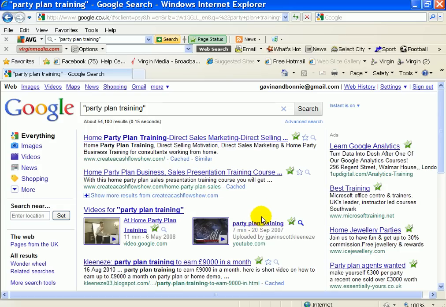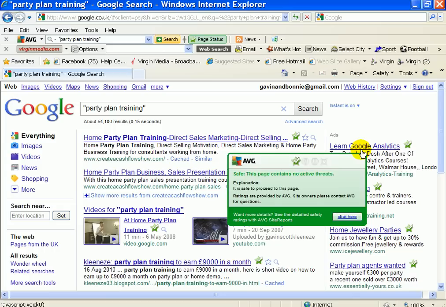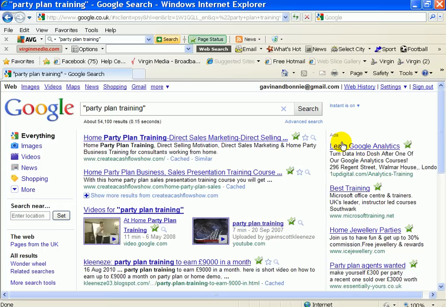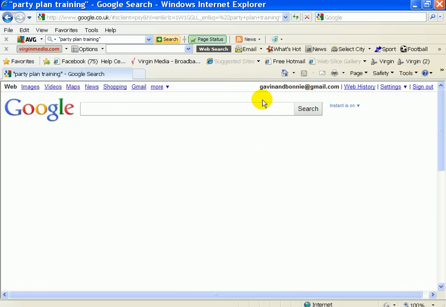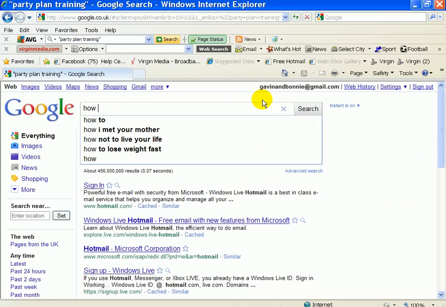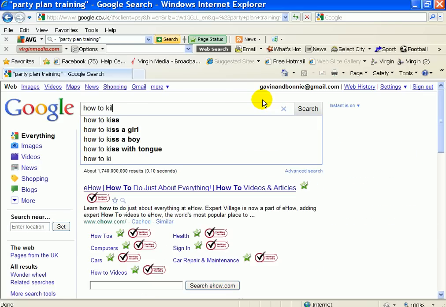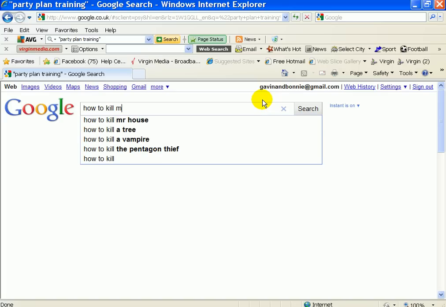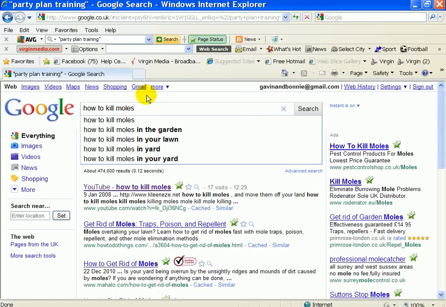It gets more traffic and it gets viral traffic as well, because you never know where it's going to end up. So people on this side here are actually paying a lot of money for leads, and basically you can do this all for free, and there's thousands of millions of different keywords you can actually do. So we'll go back to how to kill moles again. How to kill moles. Just grab that a second.